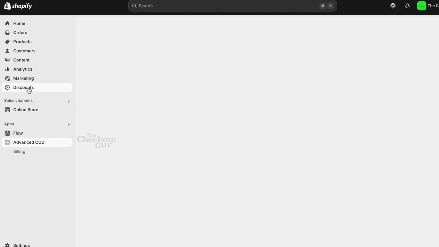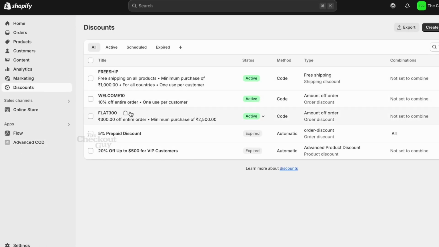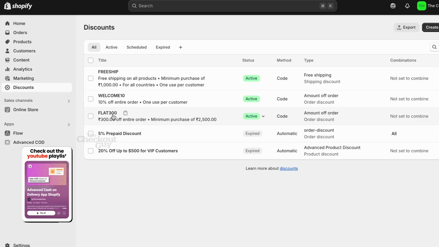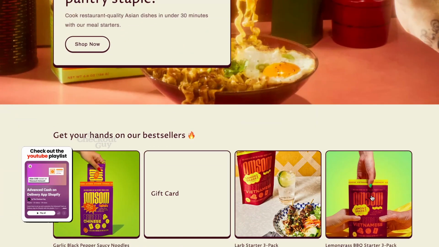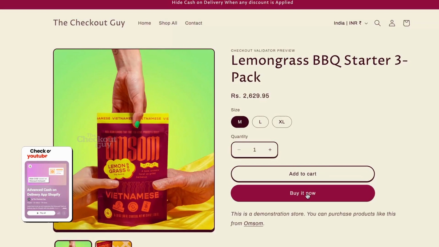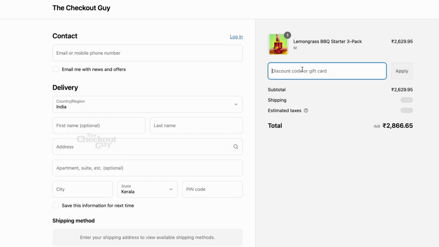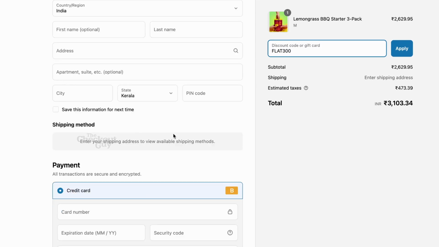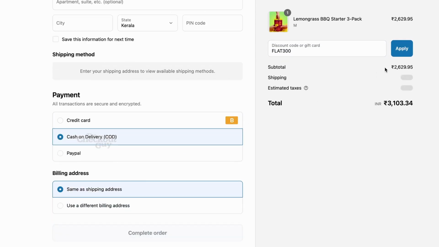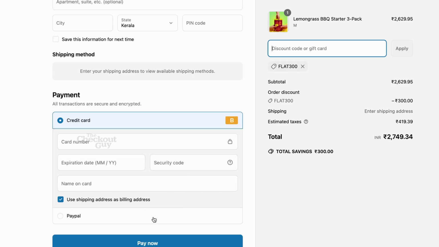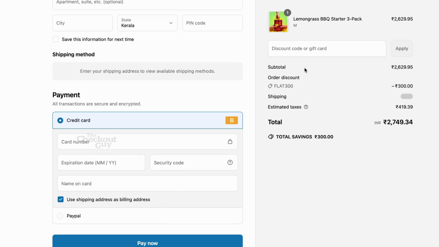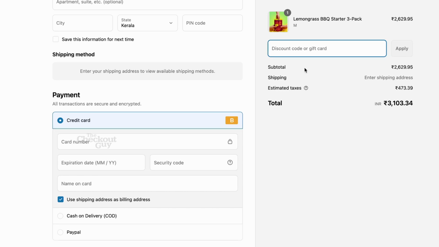And you can see we have some discounts available, so I'm just taking this discount code. I'm going to our online store, and the order total needs to be above 2500, then only this discount code will be working. Now if you check, cash on delivery is available, and if I apply this discount code, you can see cash on delivery is hidden, right? And if I remove the discount code, cash on delivery is still there.